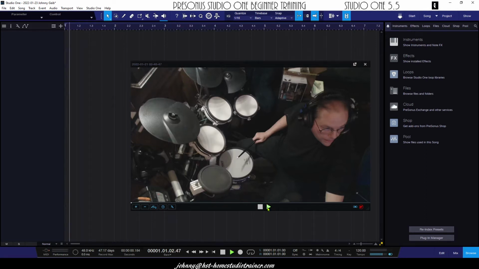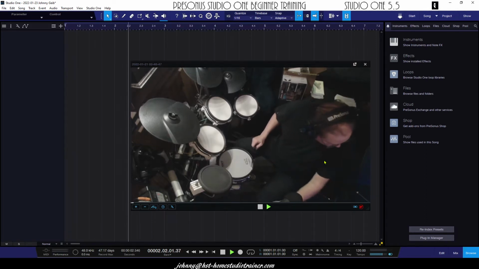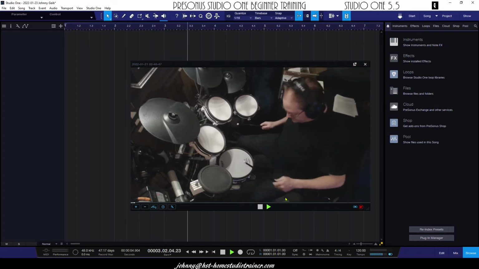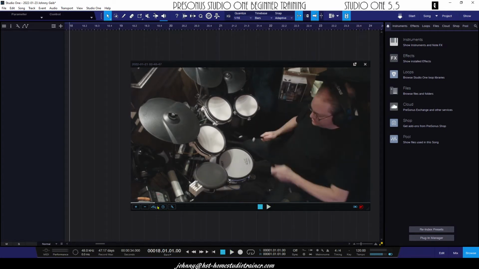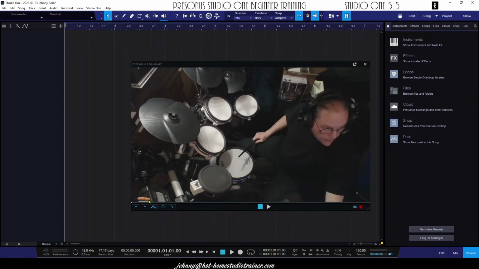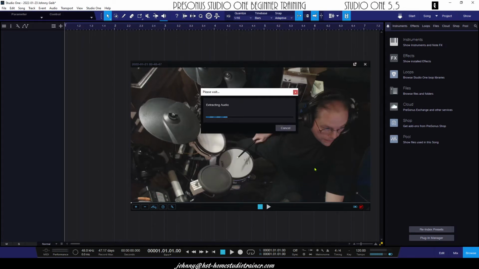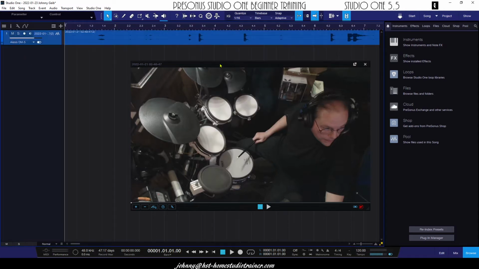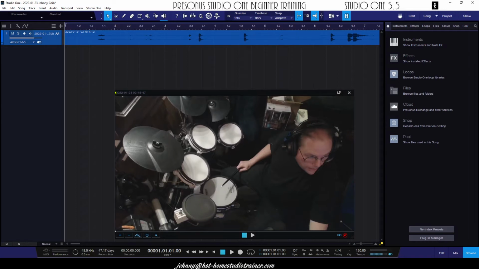Okay, so now if I hit play, we're not going to hear anything because we haven't done anything with the audio track. So what we want to do is actually extract the audio to put it on a track, and this will kind of be our guide as well. So let me double click stop there, and I'm going to click on this button here, and it says, do you want to extract the audio to a new track? And we're going to say yes, and boom, there we go. So now this is going to be a very simple demonstration on this particular feature for exporting.